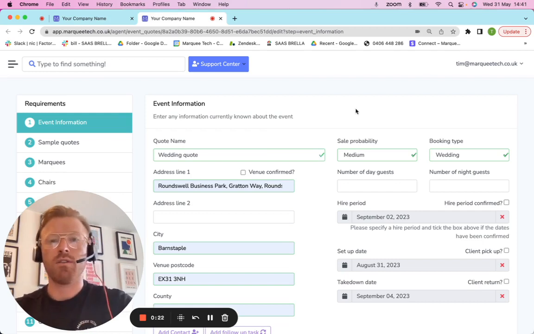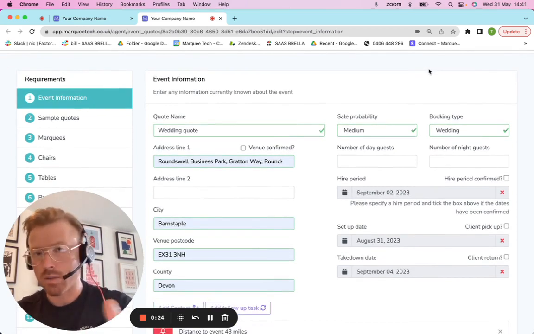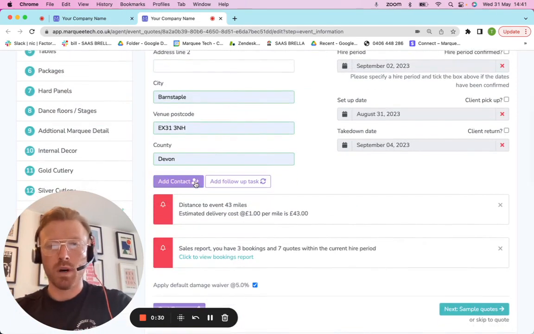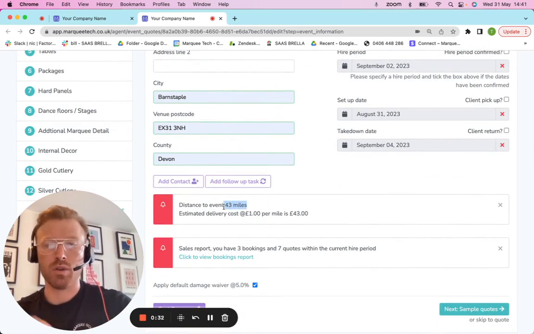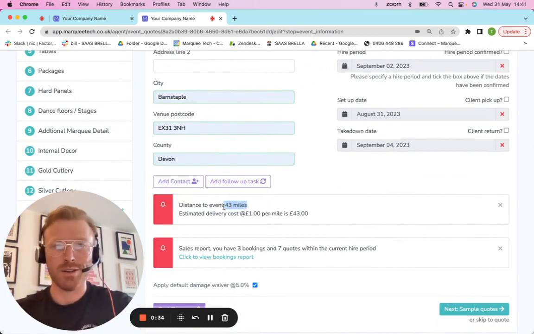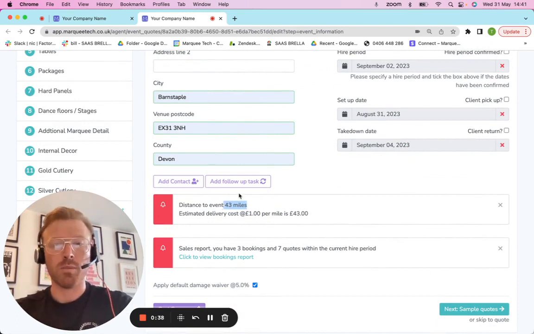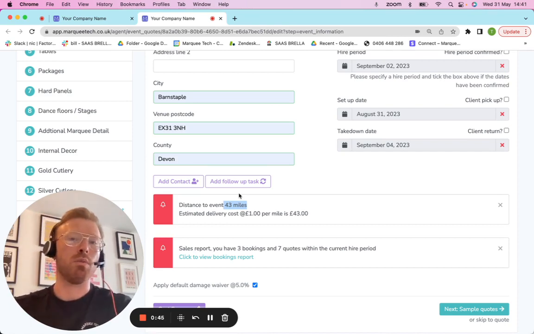What I wanted to show you first was a couple of cool things that are kind of related in the event details section. So when you're first building a quote, one is the distance to the event, because it's annoying doing a quote and then finding out they're too far away. So that's linked to Google Maps. As soon as you put in the address, the system's going to find out how far it is from your yard, either in kilometers or miles, depending where you are in the world.